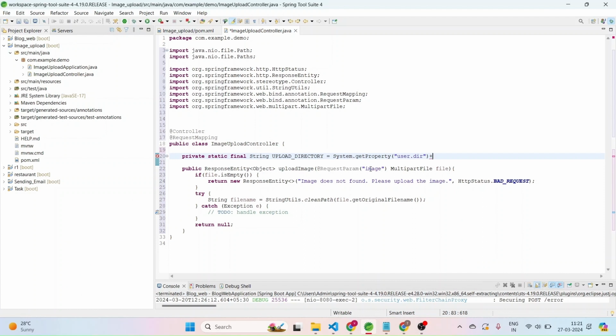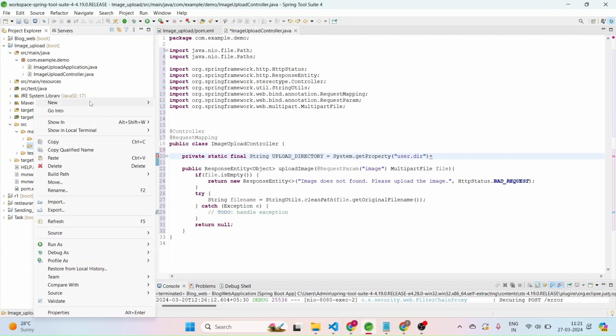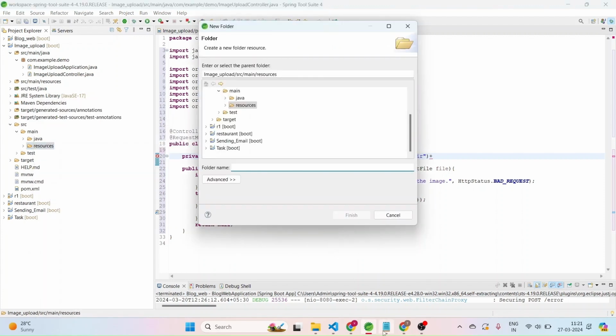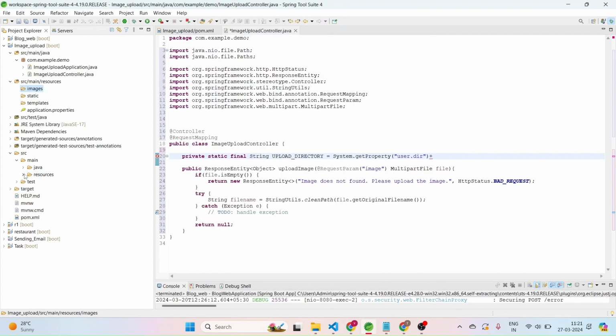So we don't have the location, right? So to have the location, I'm just going to src and main, and then under resources, I'm going to create a folder called images. Okay, that's it. We have created the location.